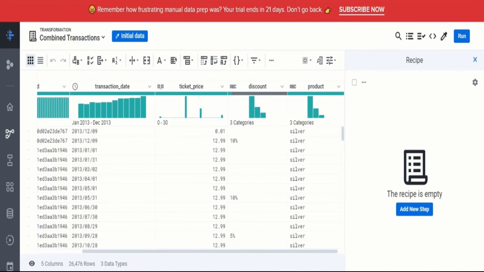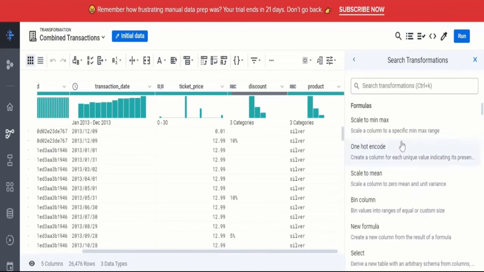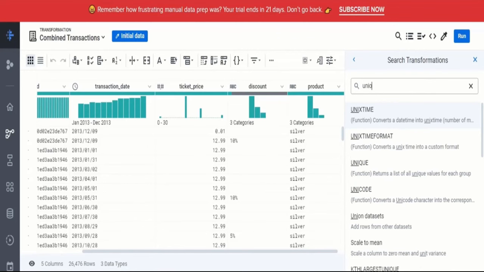This opens up the recipe in the transformer grid again. But notice that the data in the grid is the structured data from the lab 2013 transaction dataset, as we did not combine the data of the other two datasets yet. So before you make any transformations, look at the bottom left of the transformer grid. Here you can see the data display, which shows it has 5 columns, over 26,000 rows and 3 data types. Now, click the recipe icon at the top and click Add New Step.